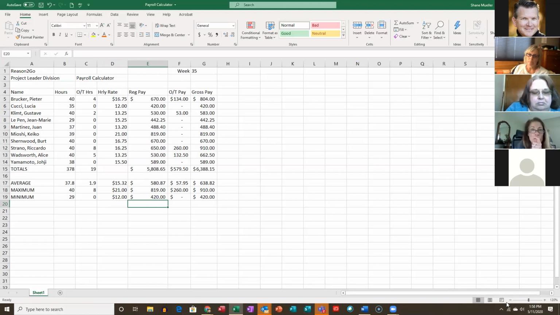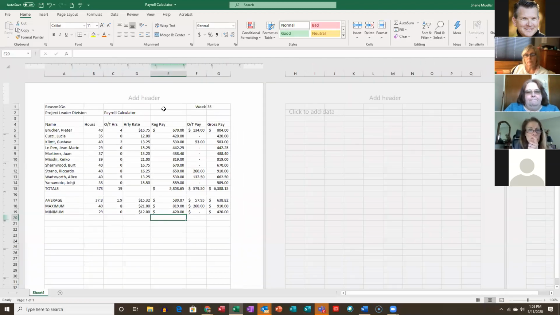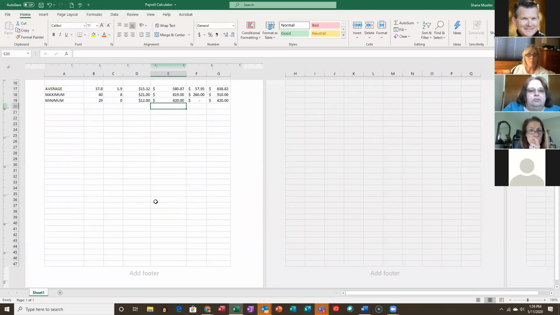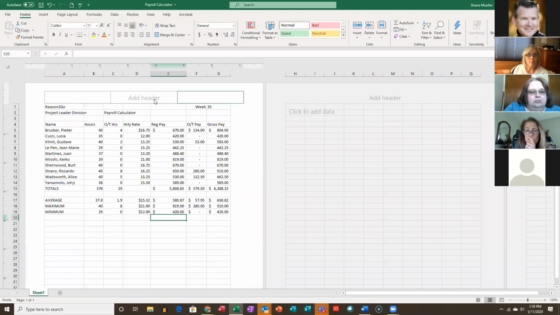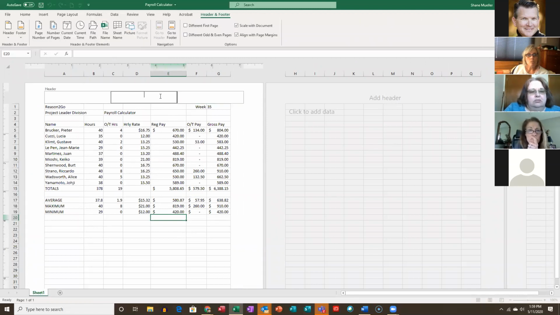In the status bar, we've got a couple different options. The first one is normal, which we're in right now. If I click over to this next one, it's my page layout option. So I'm going to click there. This is going to show us what it's going to look like were we to print. And you can see this is where we can add a header and a footer. I'm going to come up here in this center header section and type my name.